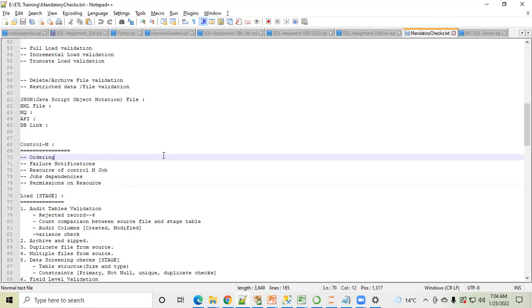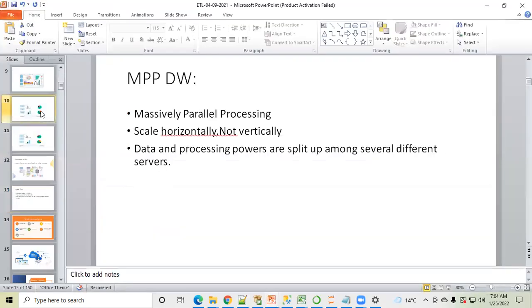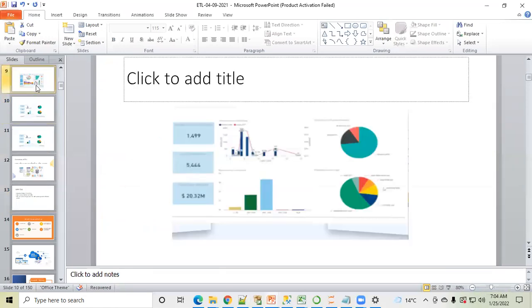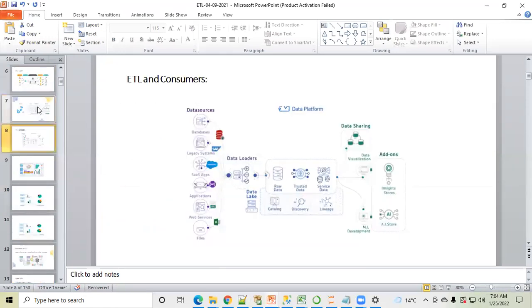So, so far in ETL, you know, where is this? Just a minute. Yeah, this is fine. So this is again a typical example of ETL. Okay, is this visible?